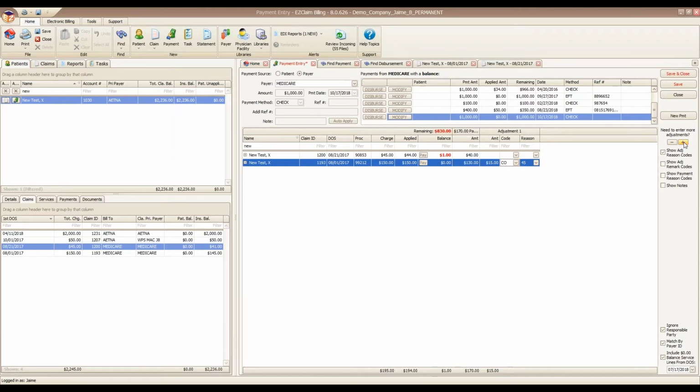And if I needed to add in any more adjustments, typical of Medicare, they usually include 2 or 3. Maybe we include the contractual adjustment, sequestration, and any other legislative things that Medicare might send across. But if you need more adjustment columns here, you can just click on the plus sign to add, and a minus sign to take them away. So now when I save these 2 primary payments to these claims, we're going to be able to see how the program changes the responsible party automatically.